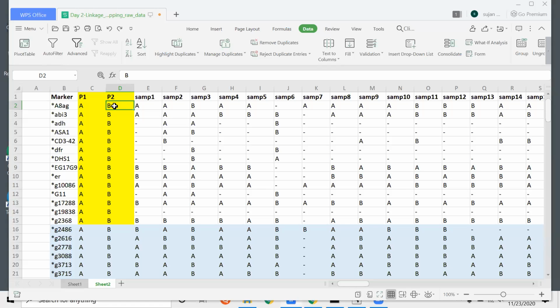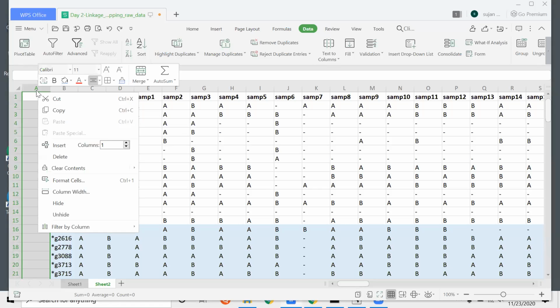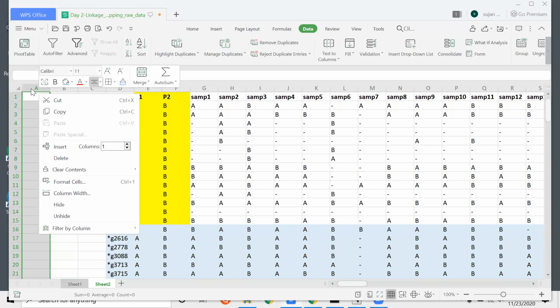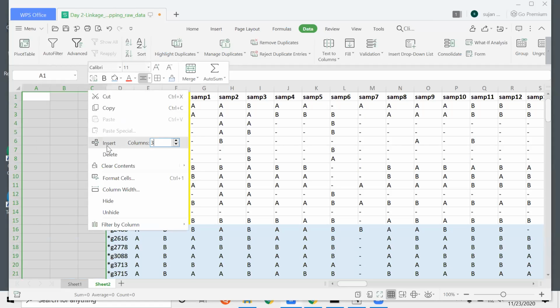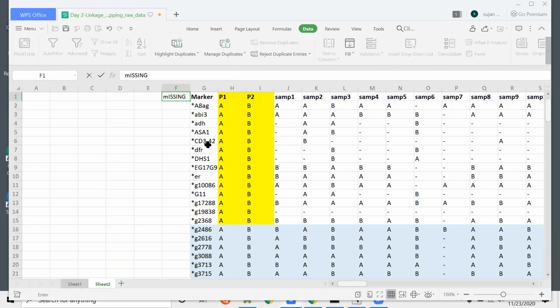The next step is, we'll create a few columns and count different alleles. Let's count: missing count, A count, B count, expected A, expected B, chi-square.